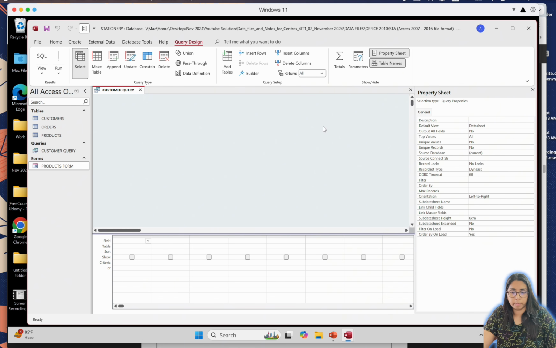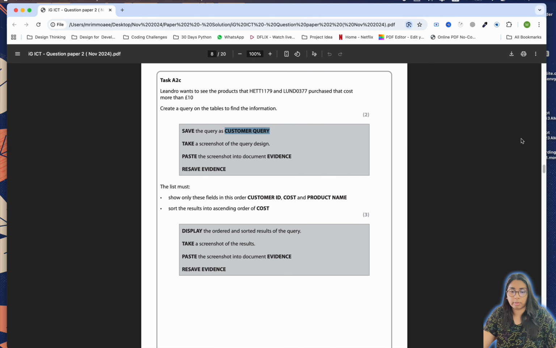Okay, now they mentioned that you must create a query. So the list must show only these fields. So what will be the fields? Customer ID, cost, and the product name. So these three fields will need to be shown when you show the table. And then you have to sort the result into ascending order of cost. So which means the cost will be in ascending order, right? So first of all, where we will get the customer ID, cost, and product name.